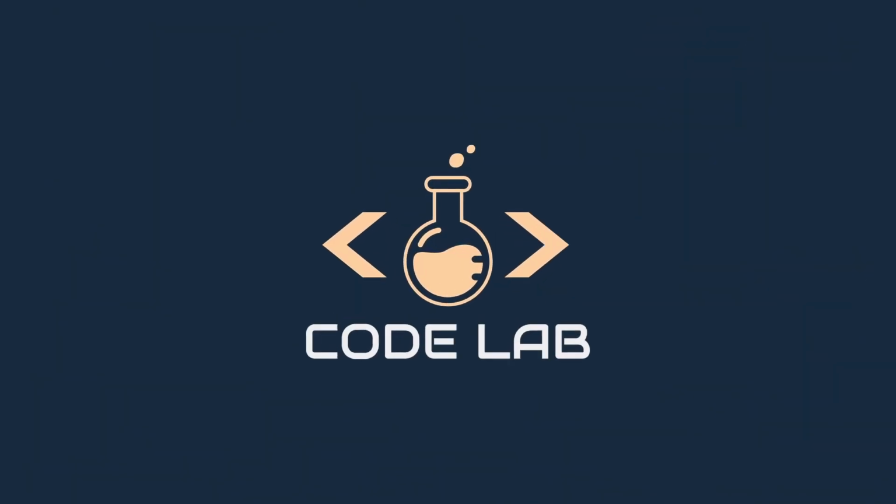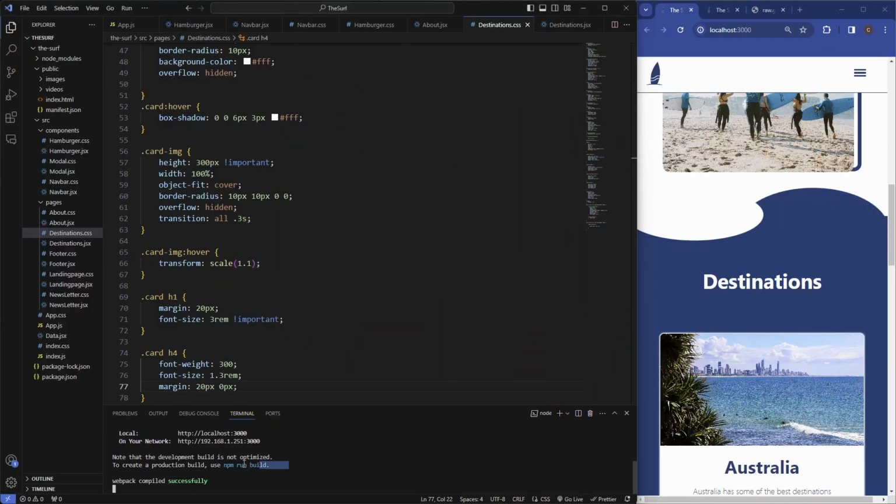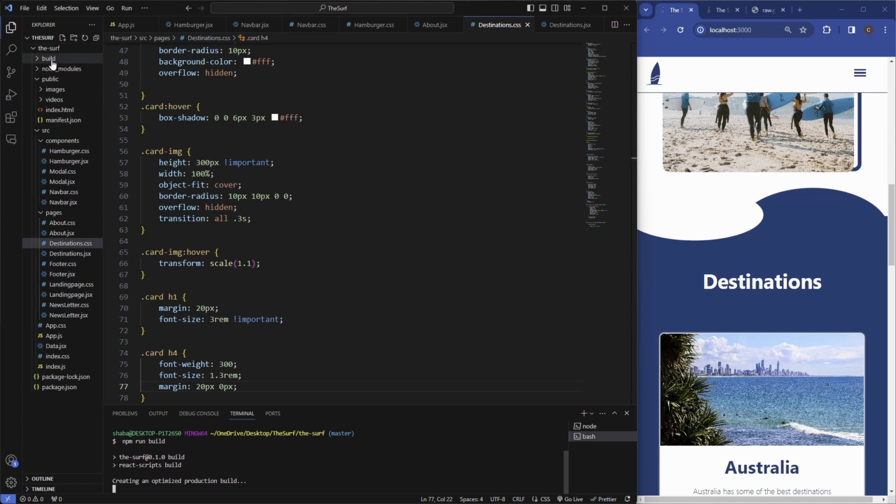So we'll head back into VS Code. You can see at the bottom here inside of the terminal that the development build is not actually optimized to create a production build. So the file that we're going to be using, all we need to do is just run this command. So we'll just copy this, another git bash, we'll cd into the surf, paste that command in there, run that command, and that should build a folder for us called build, which you should see displayed up here. And as you can see, there's the build file.